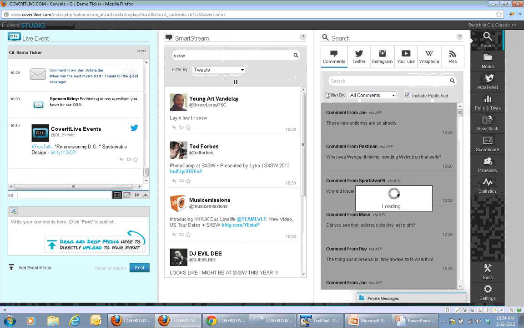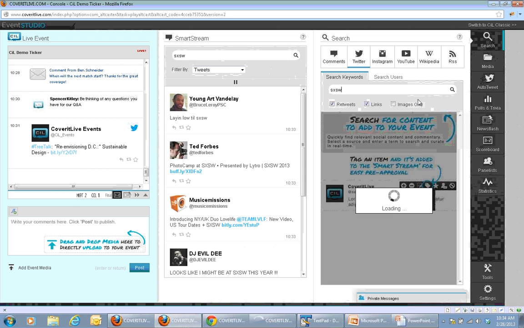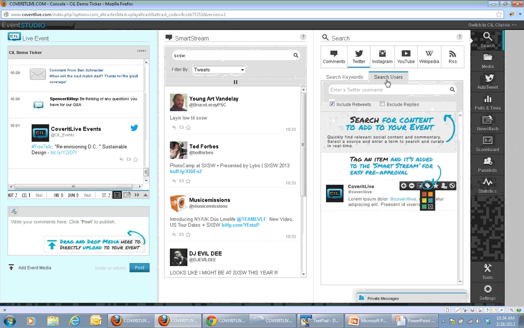Similarly, you can also do one-off searches for Twitter. So if you don't want to just auto-publish content, but maybe you want to search and find specific pieces, you can do that, and you have a lot of the same search criteria here that you do whenever you're setting up the auto-tweet. So for example, I can indicate whether or not I include retweets, links, and images only, and then I can further search from there, and I can also do this by keywords or by users, and also indicate whether or not I want to include retweets and replies.